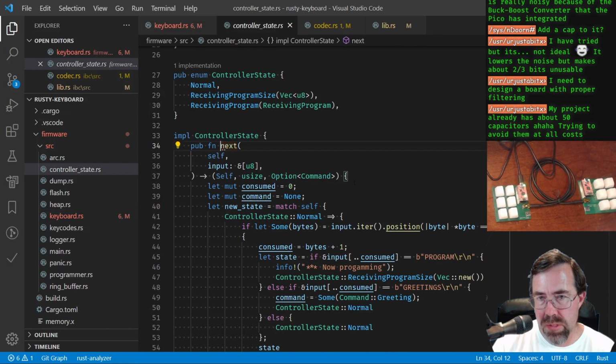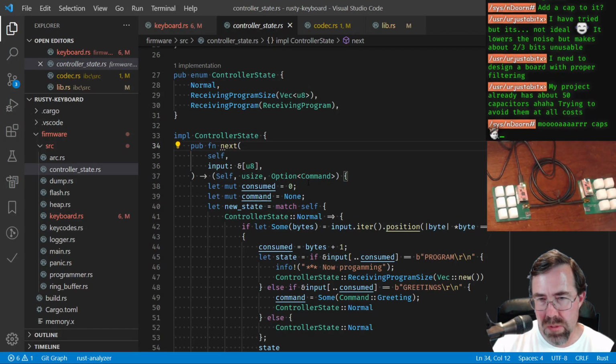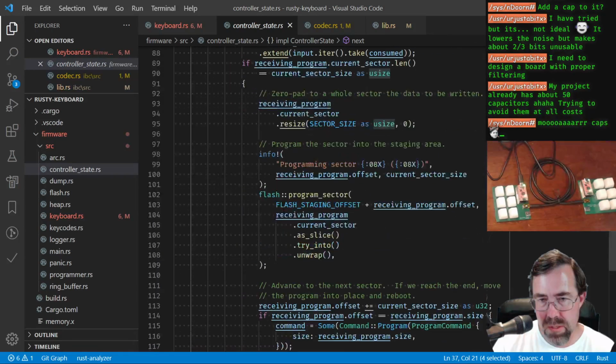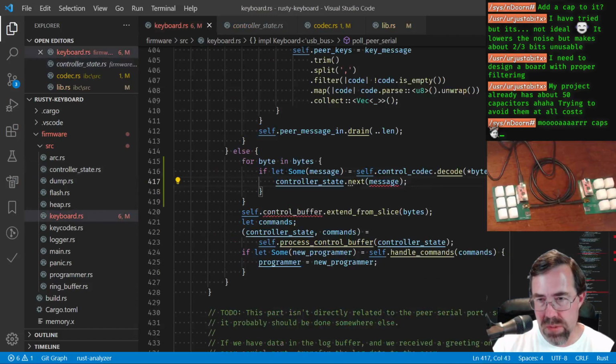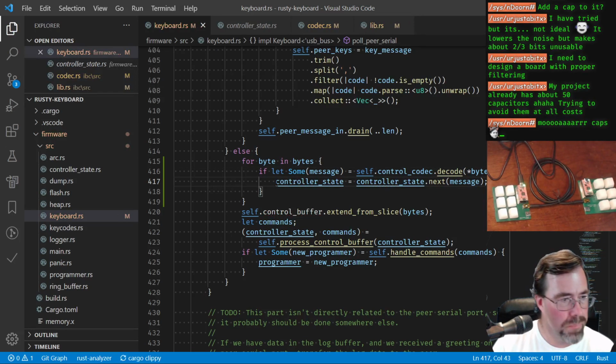this one returns itself, right? Yes. We're not going to do that anymore. What's this usize? Consumed. I don't think I need that anymore. So it's just going to return self probably. So this would be controller state equals control state next message. Kind of like that. I think that's what I want.